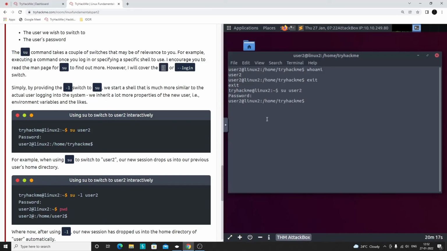Which means suppose we had some data stored in memory or in temporary storage, we have environment variables as well. Those will still be the same for user2 as well, because we only used su space user2.